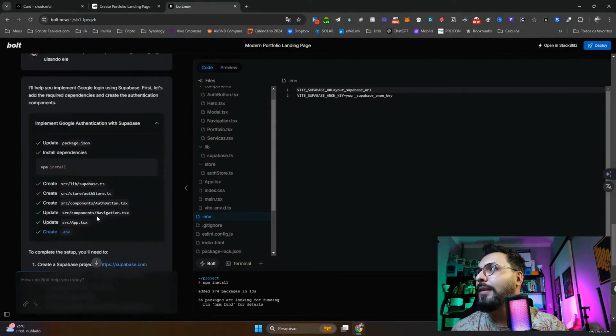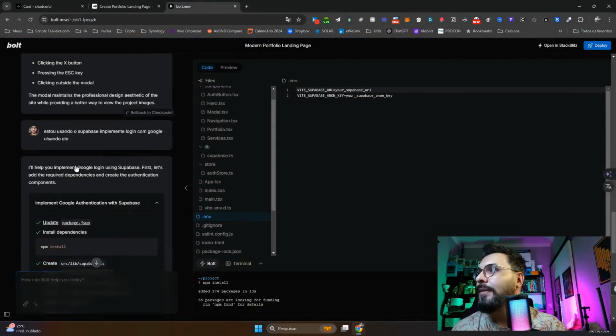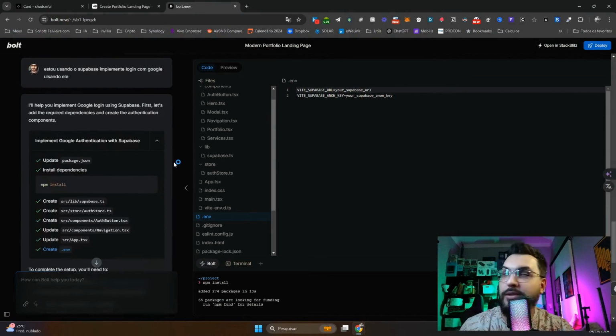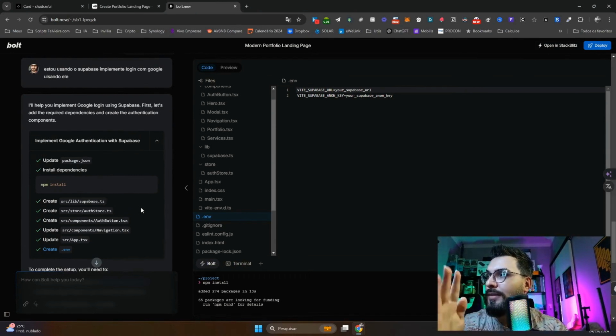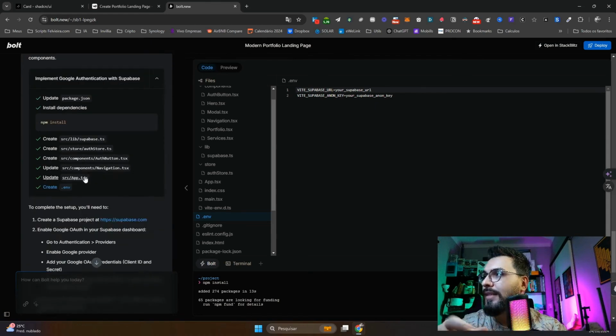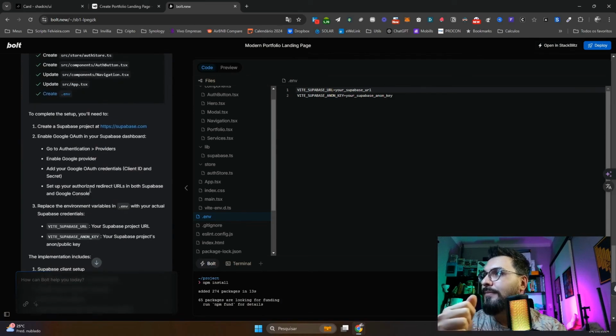All right, let's go with what he said there. To implement Google authentication with Supabase, it will upgrade your package to install the missing packages. Then it created the Supabase TS, the auth store, to create the login application state. Created the auth button, which is the action to perform the login. Then updated the navigation, probably created the login there, right? There, but he also updated the app and created the ENV.